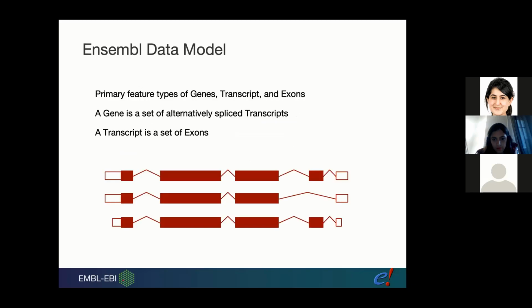The primary features in Ensembl are genes, transcripts, and exons. Pretty much anything which can be mapped to the genome is a feature. And then a gene is a set of alternatively spliced transcripts, and a transcript is a set of exons.